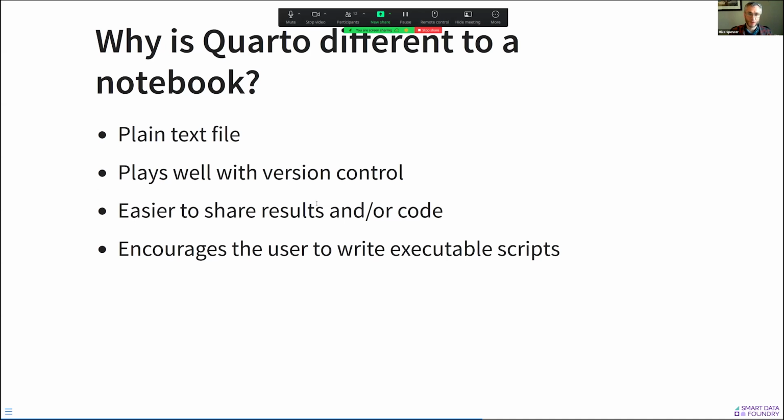So all of this means that Quarto works much better with version control, because we are just looking at a plain text file. We can do that line by line comparison and diffing. It's much easier to share results and or code because we can do those separately. They're not one and the same thing.